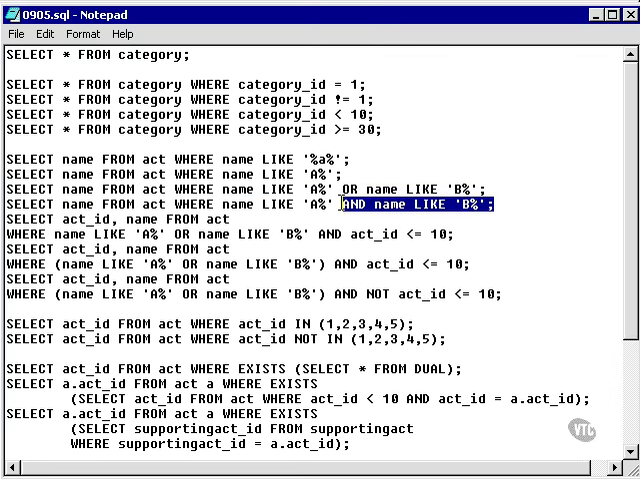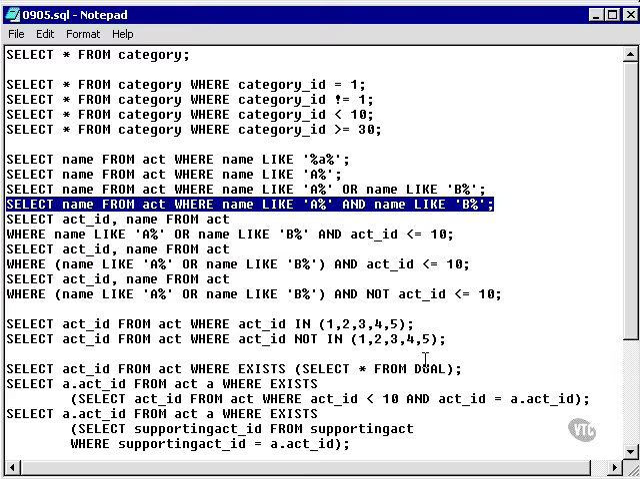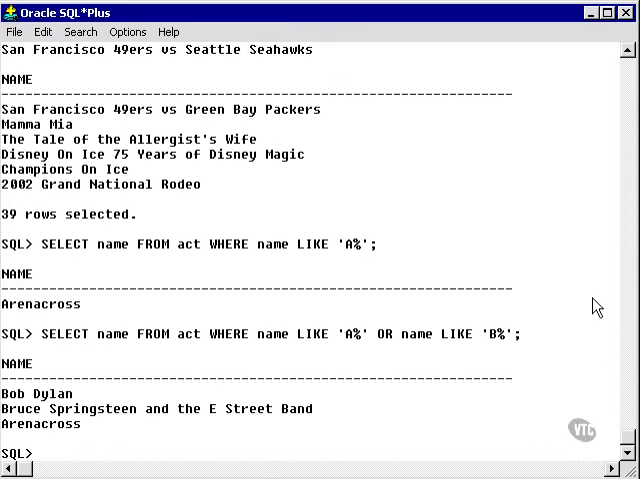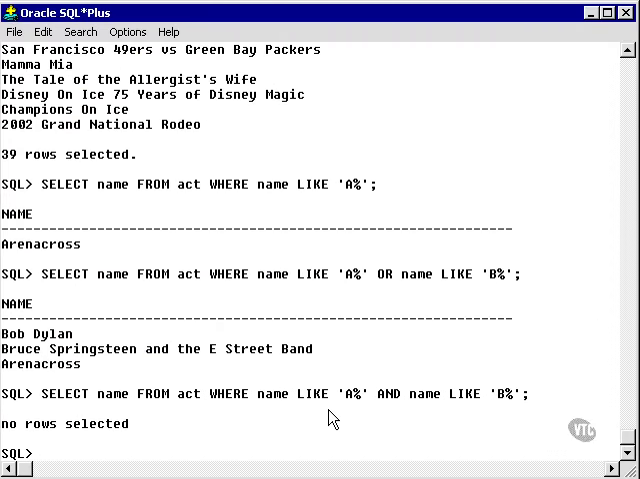Now let's change this a little and change the OR to an AND. Once again, back to logical operators. This finds nothing because I cannot have a name being A and B. It can only be A or B. A and B implies that a name is 2 different things, so therefore we find no rows.